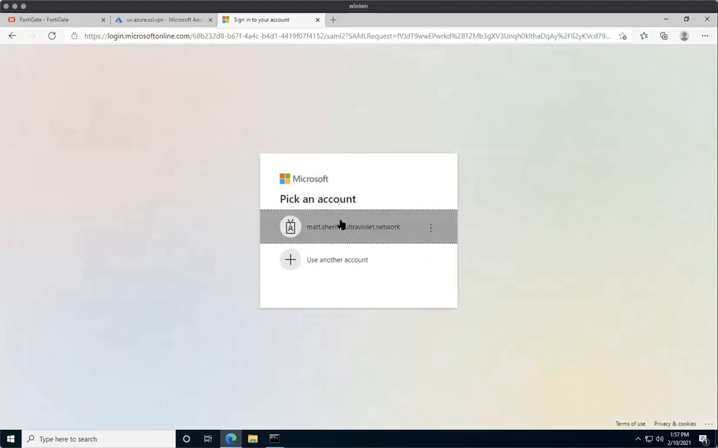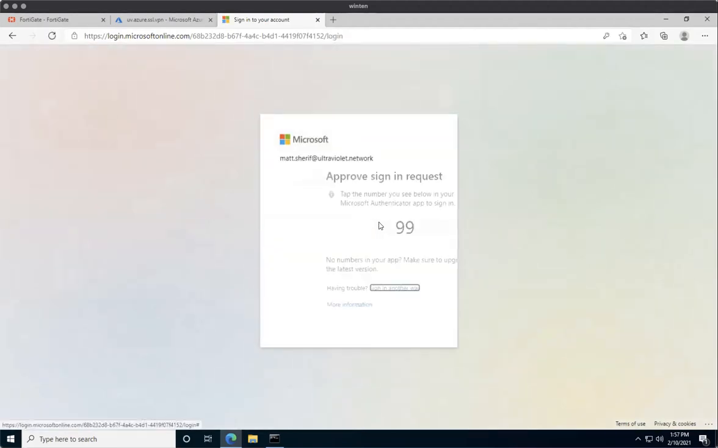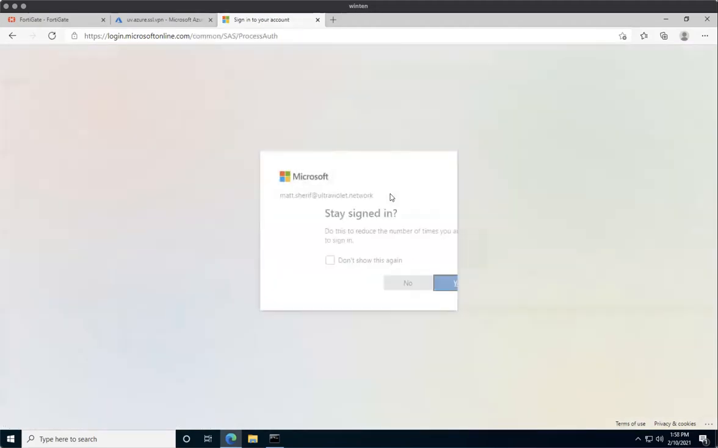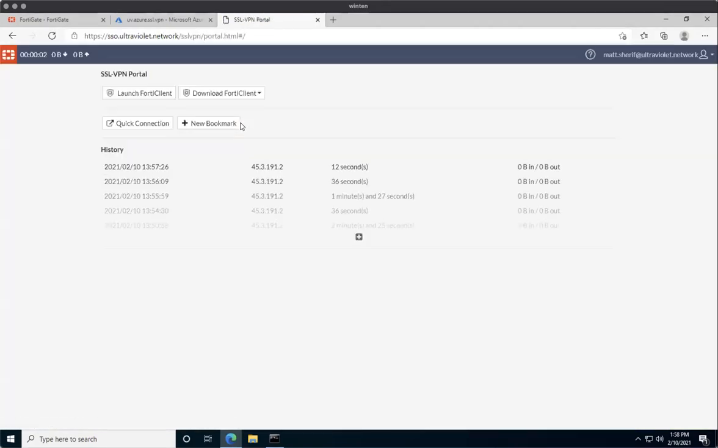Typically, I like to test access from the web first, and as you can see, I've been redirected to Microsoft. So I'll put my information in. Then I need to confirm the correct number. Yes. Perfect. So I'm in. At this point, we can go ahead and test tunnel mode as well.